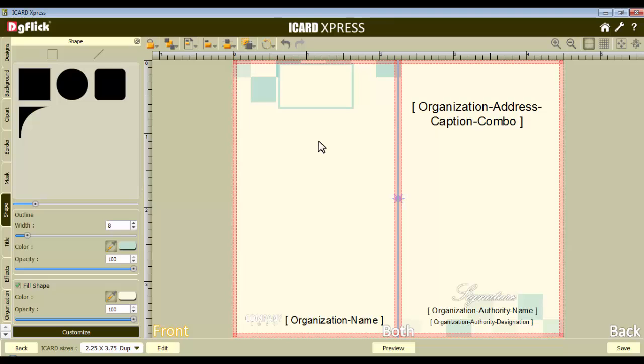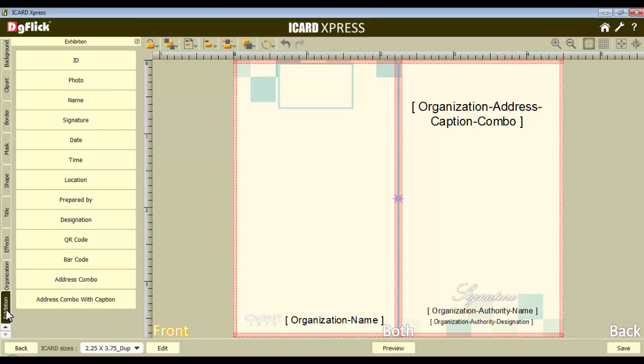Now here, let's add the ID card holder's fields. Here a tab is provided according to the organization type you select. We have chosen the exhibition as the organization type, so the exhibition tab is provided. You will see various fields according to the preferences defined while customizing the fields. You can insert fields by clicking on them. Now let's insert an ID card number.